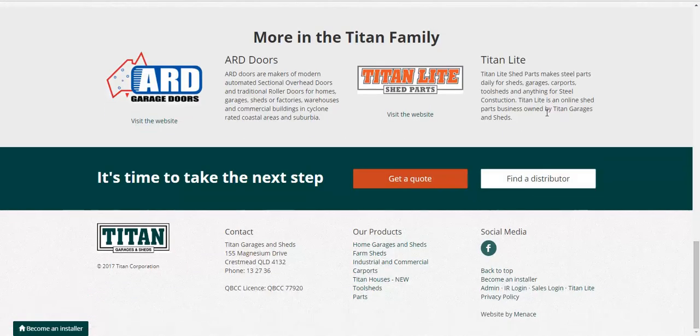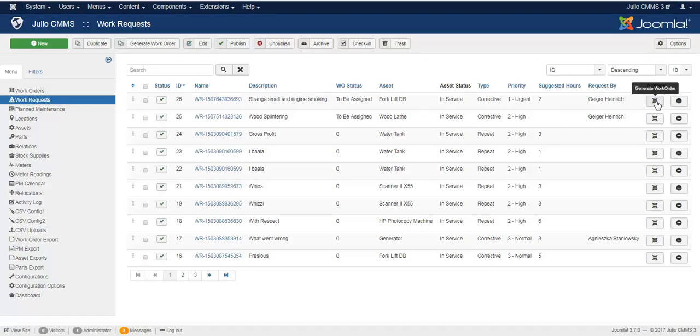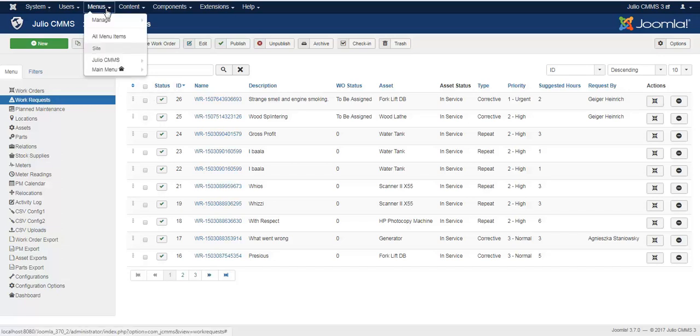Let's go back to the back end. This is the work request we created. As we saw, a work order could be generated from it by somebody who has the permission, but we want to add the front menu item, so we could create another request from the front end. We will add an item to Julio CMMS menu.